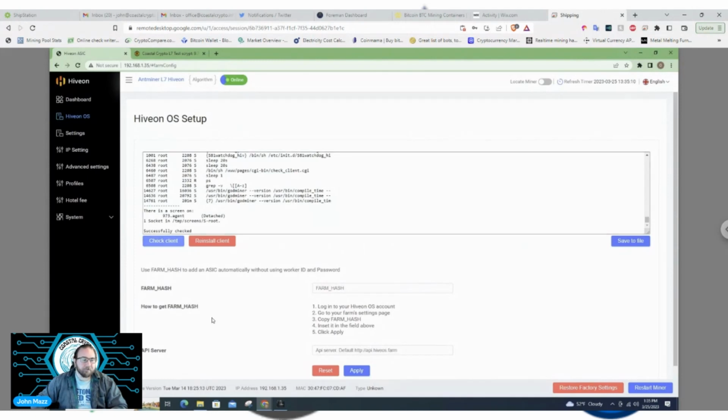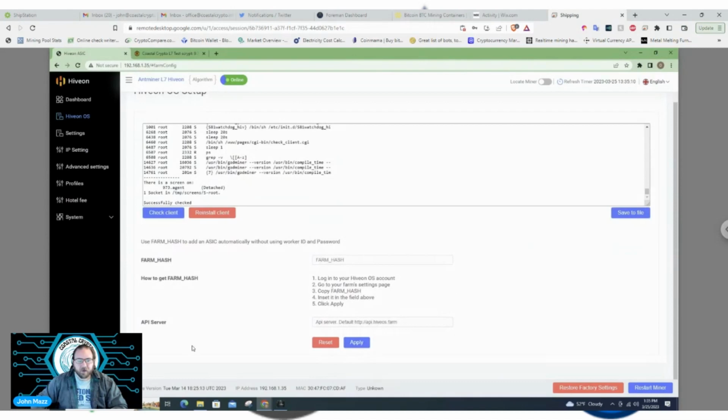Awesome setup. It also has a little bit of a new feature here with the API server. So if you're not using Hive's farm API or your farm hash, you can use other ones. Let's dive into your settings.